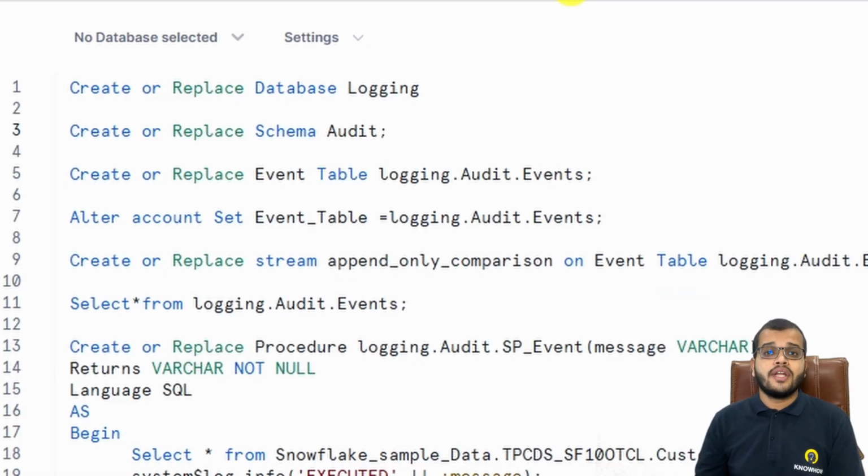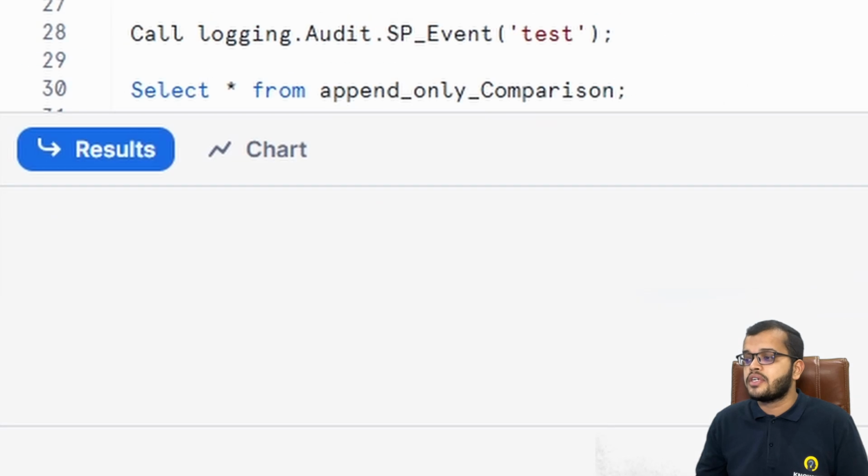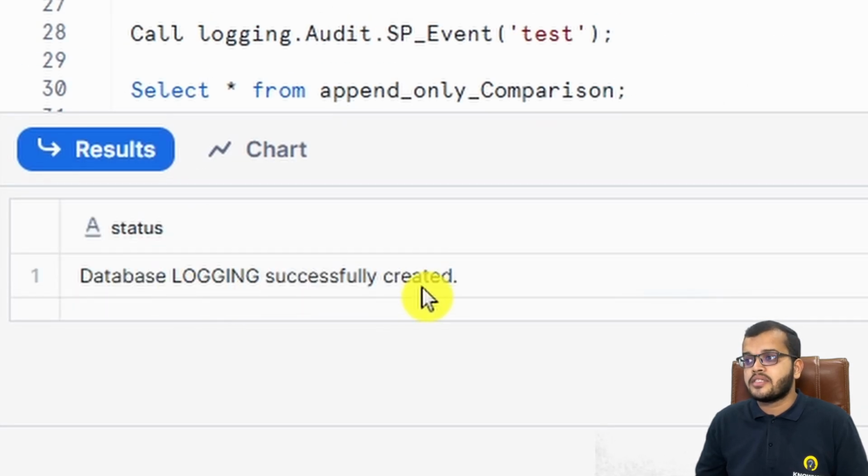My dear viewers, whenever I am talking about particular logging information, it is very important to first identify what exactly is the database we are talking about. For this, I am creating a database called logging. I'll go and create this particular database first. Then my database is successfully created.